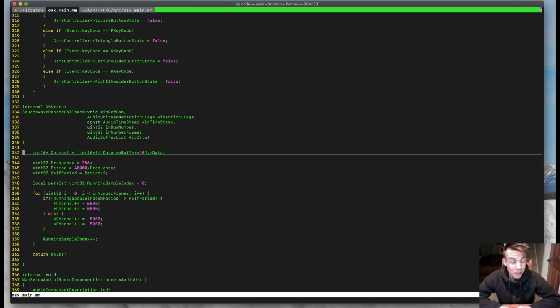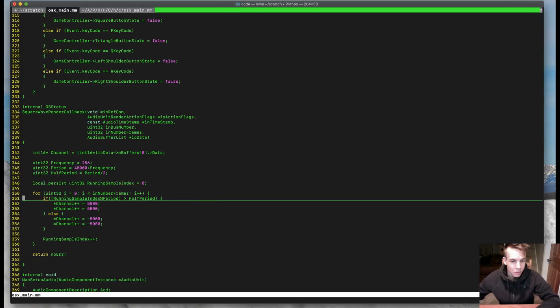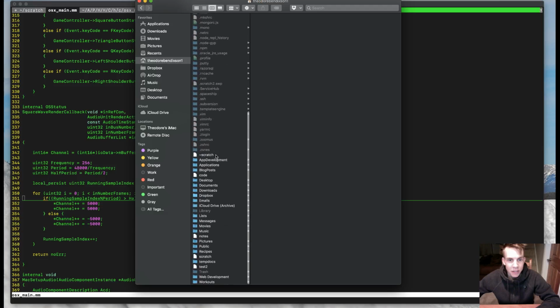On the last session, we got a square wave playing, and we did that by using this render callback, and this thing gets called by Core Audio pretty frequently. All it's doing is outputting this square wave that I showed you last time. So if we play it, it's a fairly harsh kind of sound. So we go back to here.